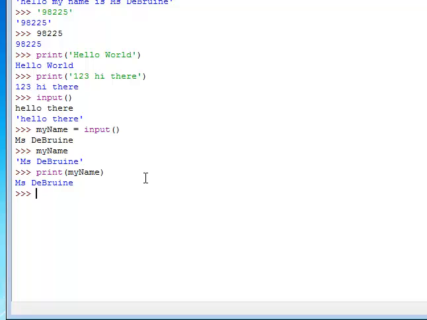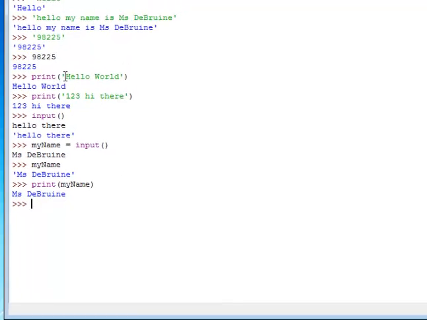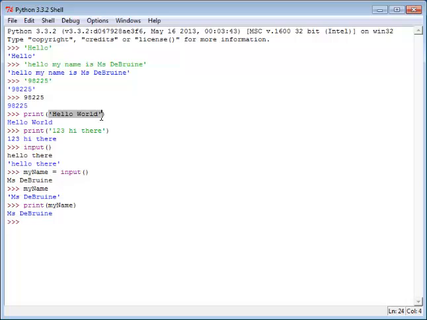Okay, so we've just overviewed two very important functions, the print function and the input function. With the print function, inside the parentheses we put single quotes and we put whatever string we want to print. With the input function, we don't put anything in the parentheses. We simply use it to prompt the user to input something on the keyboard, and whatever they input will be evaluated or stored in a variable.